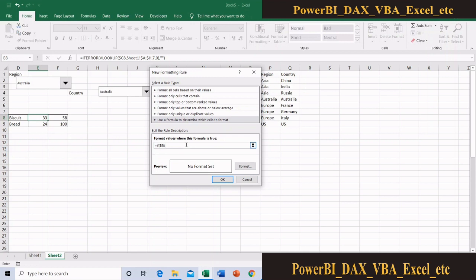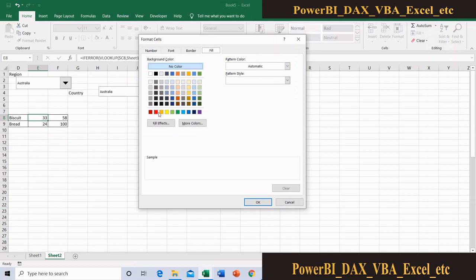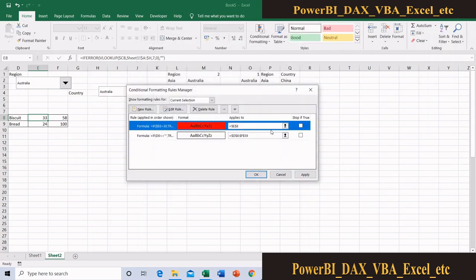My condition is if E8 greater than 30, return true, else false. If it is false, no formatting will apply. If it is true, the corresponding format will apply. What I need to do, I need to apply color. Here go to format, fill, some color, some red color I am choosing. Okay. Then okay. In this step I can extend this applies to section here as well.